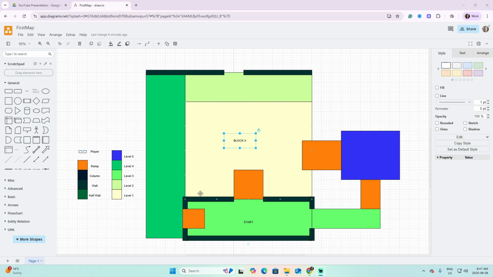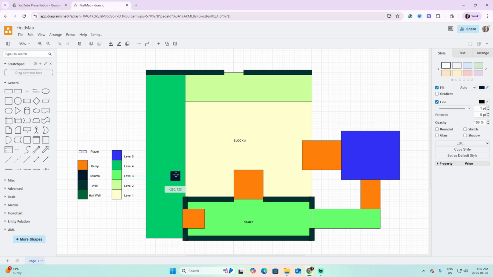And to add a couple of extra elements of interest, let me add some columns. The importance of the columns is that they provide spaces where the player can take cover or hide from some enemy that is trying to kill them. So let's add a couple more. I would say someone maybe around here at this point, and another one, I don't know, maybe here.